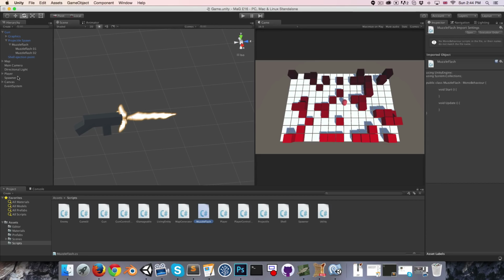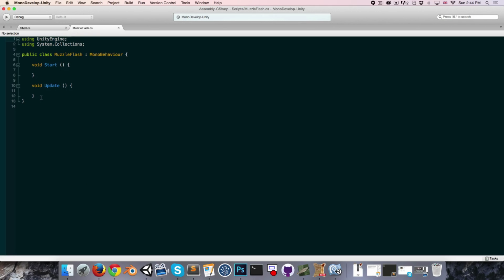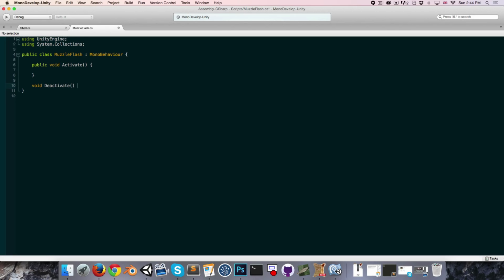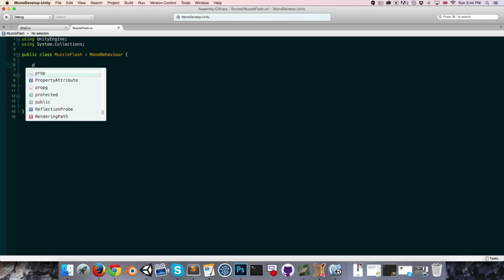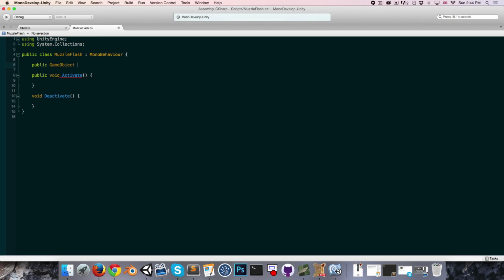Like so. I'm going to apply that to the gun. Open it up, and we're going to want just 2 methods: a public void activate and a void deactivate. Okay, so in activate, let's first of all get a reference to the muzzle flash object. So we can call this public game object. Maybe call it the flash holder.